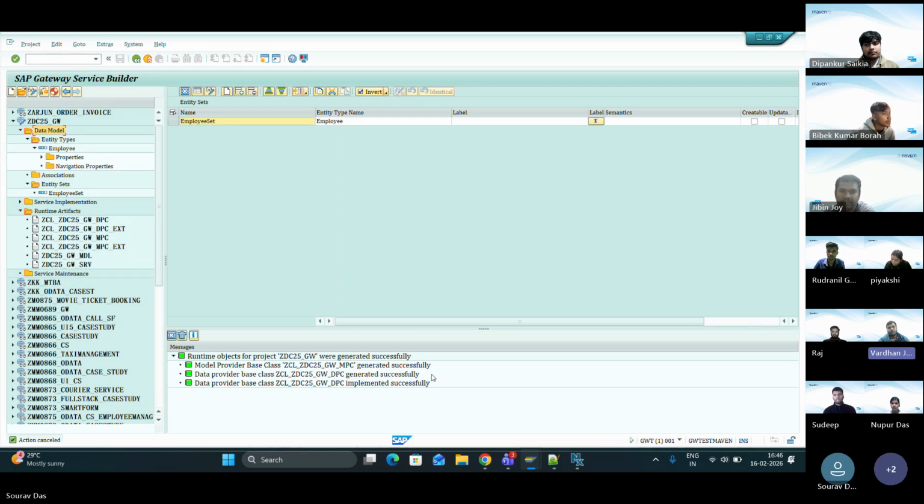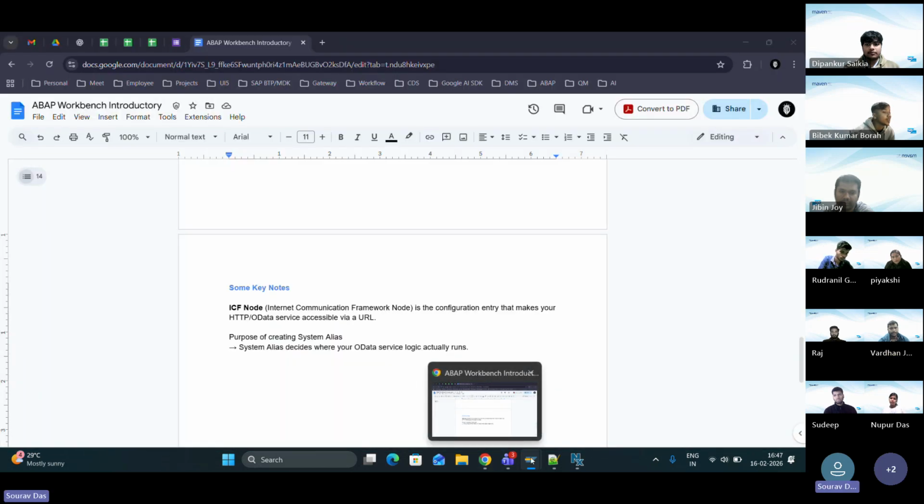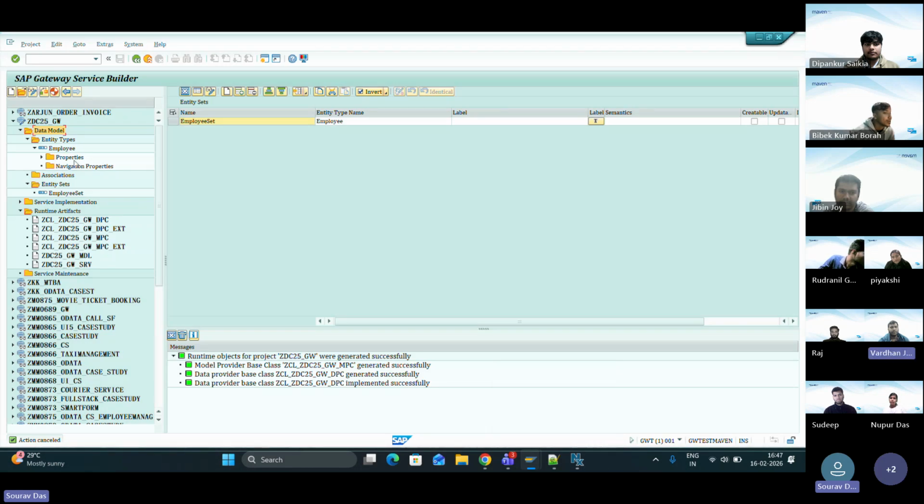Yes, sir. We have used a structure in this, but we also made a database table. How do we use that? I just created the database table beforehand because I want to store data when we work with create entity. So with the help of the structure, we can import the DDIC. No issue.